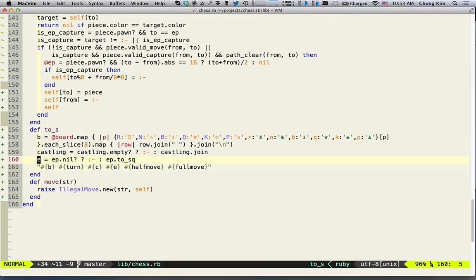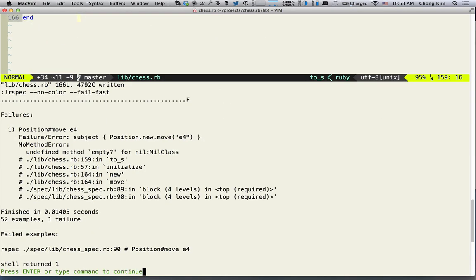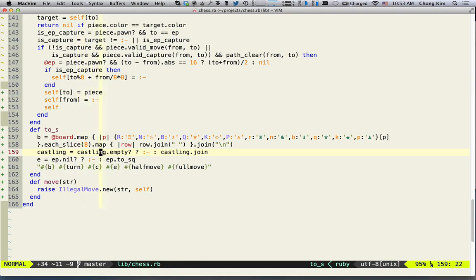Empty for nil class. Empty for nil class. Castling. Oh, this is interesting. Where is it exactly? It's on 159. So it's right here. Castling. It says castling is nil, which is, oh, that's because I have an assignment statement here like this, so it's supposed to be like that. Okay.